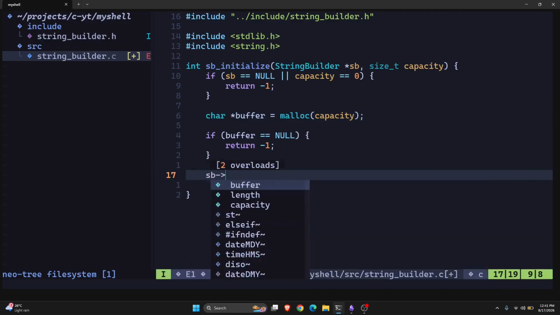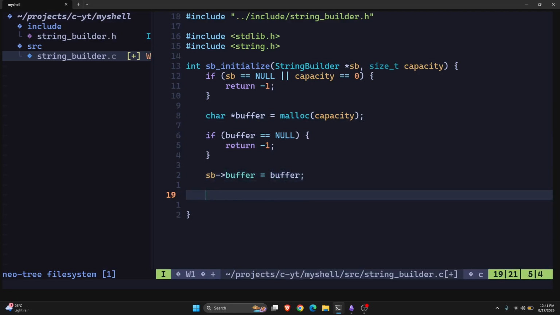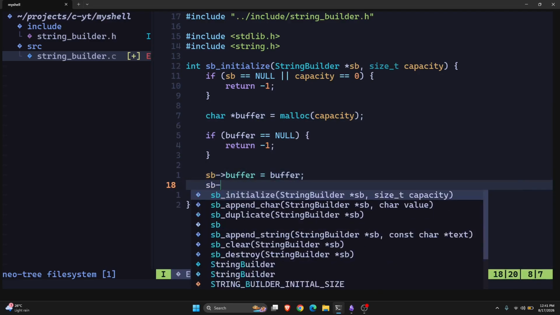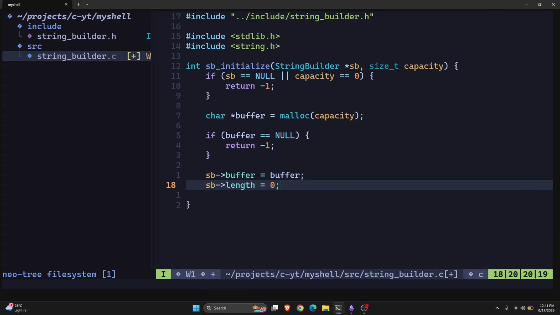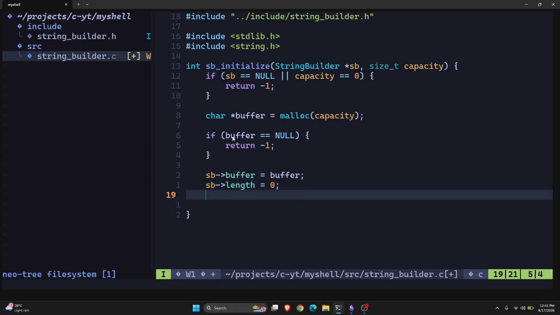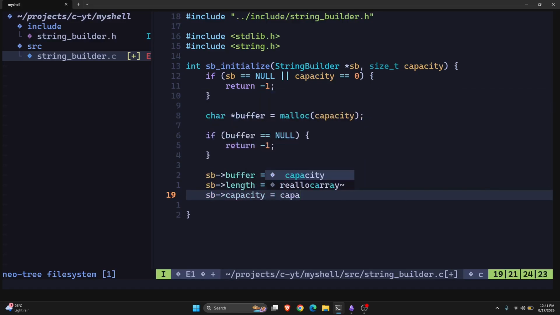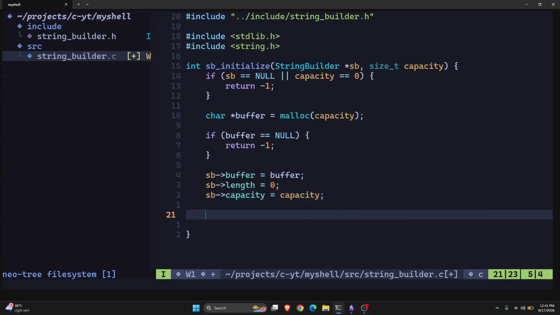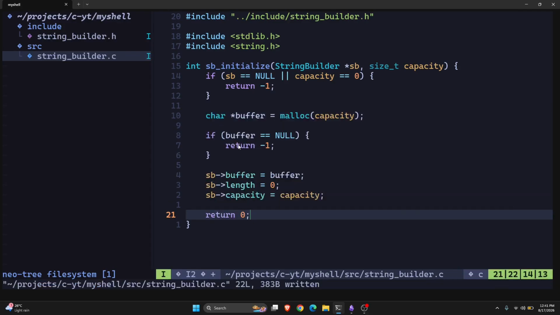Sub buffer, which is going to be something like this, and then sub length, which will be 0 because obviously we don't have anything yet, and then sub capacity, which will be equal to capacity, and then that's all, and then return 0. So we built sub initialize.